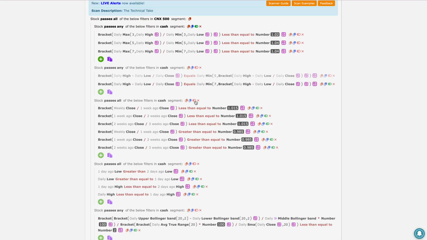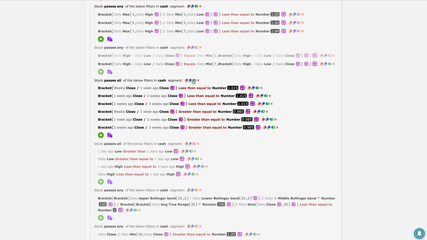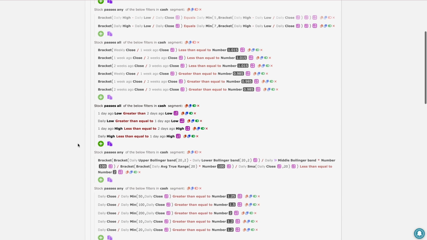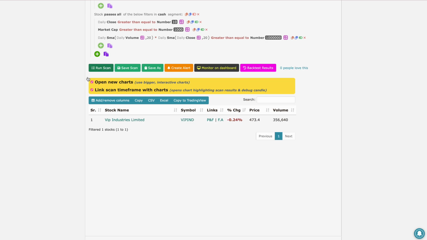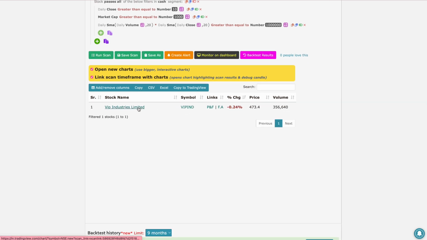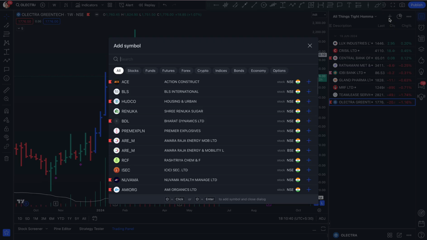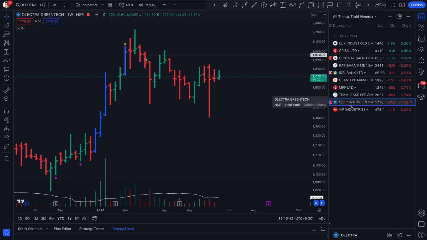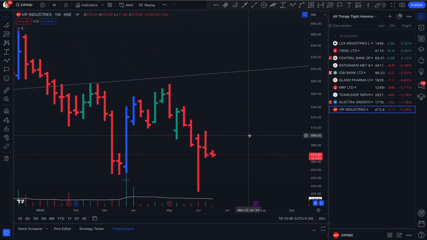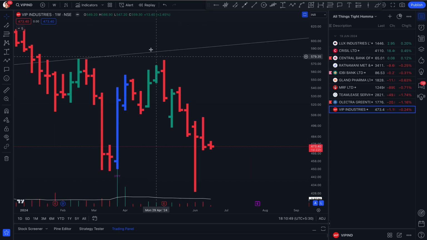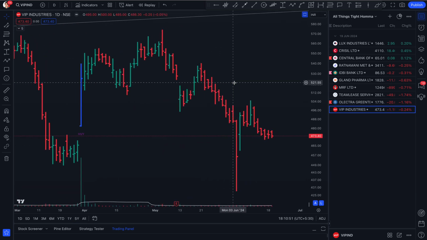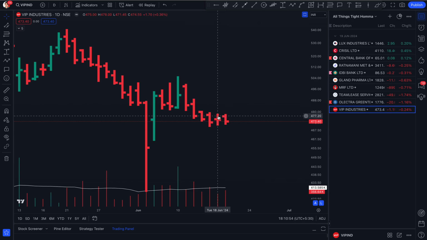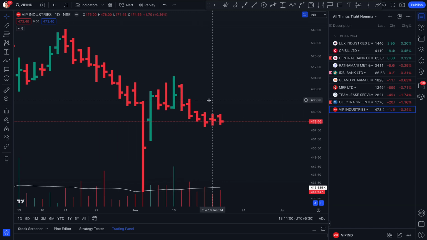Okay, so let's quickly scan for inside bars then. So that would be this scan. This is 2 tandem inside bar. If I run this, currently there is only VIP Industries on the daily, which is a 2 tandem inside bar, meaning that for 2 days the closing is within the previous bar. That's a weekly, so you can see that this bar is inside the previous bar completely, and that previous bar is inside the previous bar. So 2 tandem inside bars are quite rare.